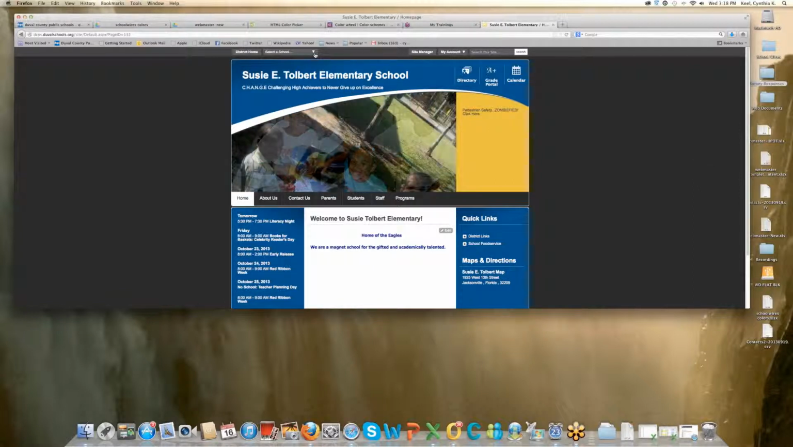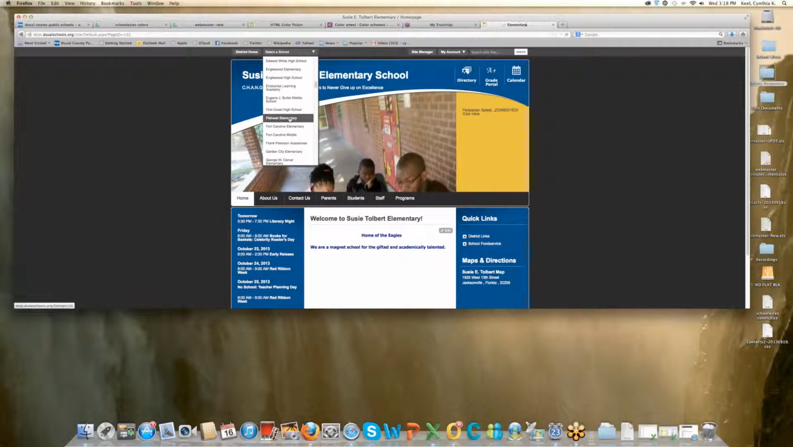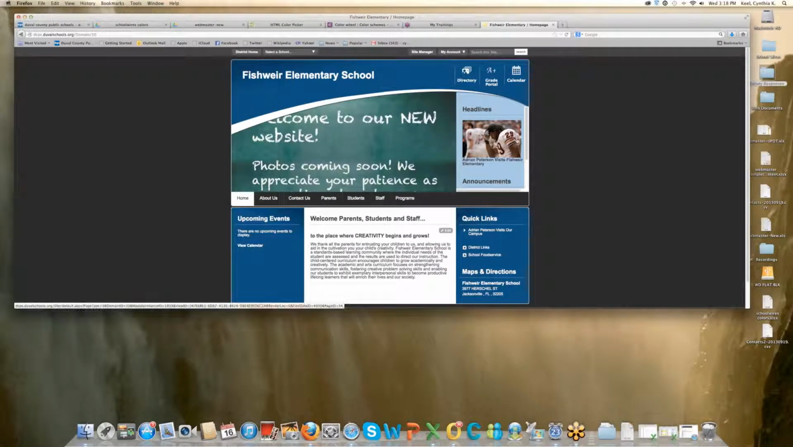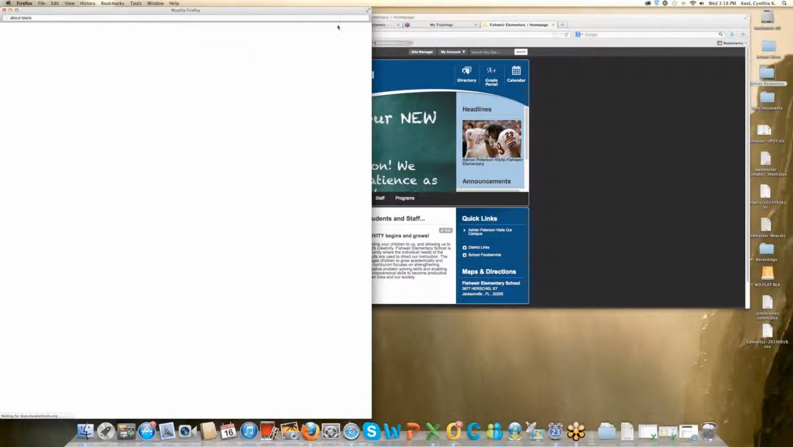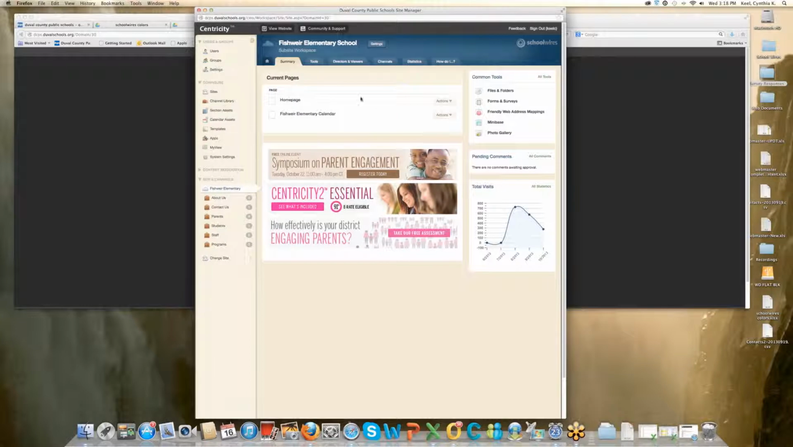But before I do that, today I'm going to test with Fishwire Elementary School. And to do this, again, you can select your school from here, or you can just click on Site Manager. So this is the section that you always want to be working on. Remember, you log in first, and then you log into Site Manager.